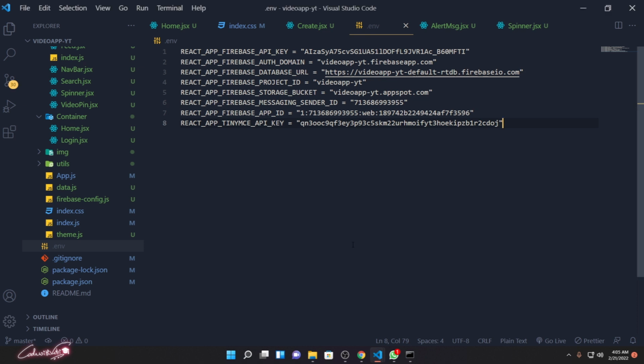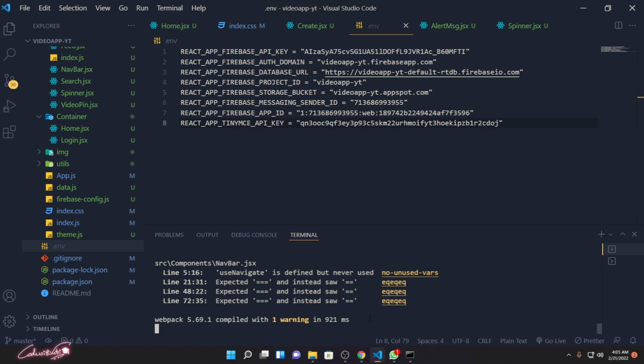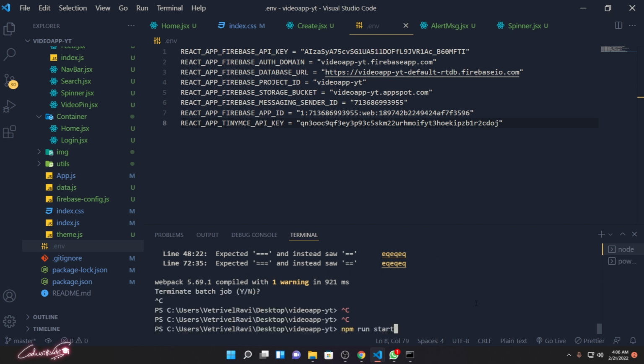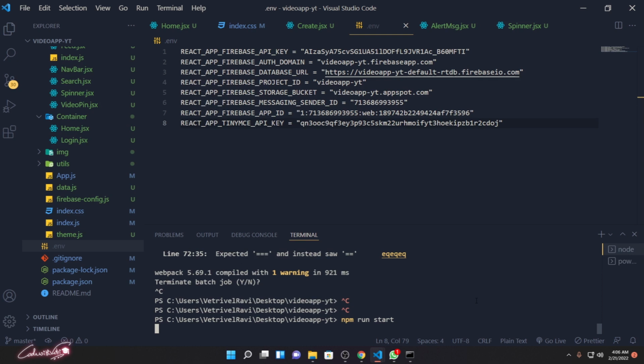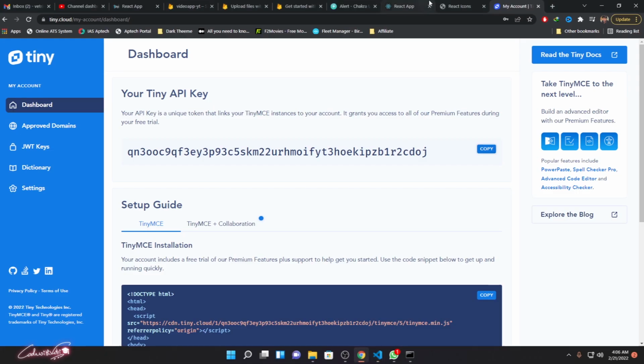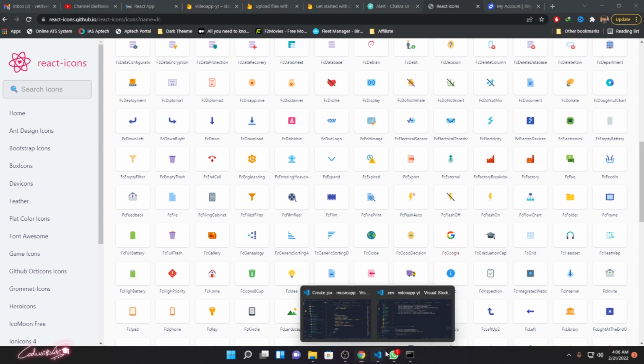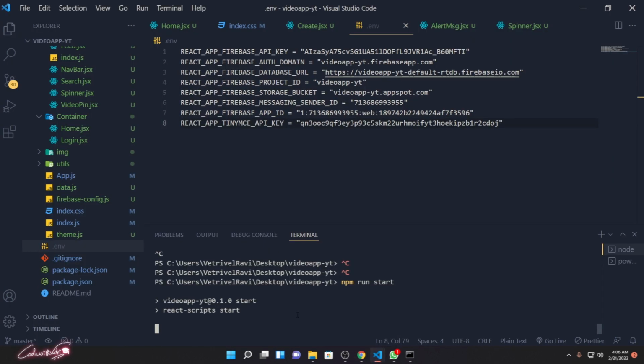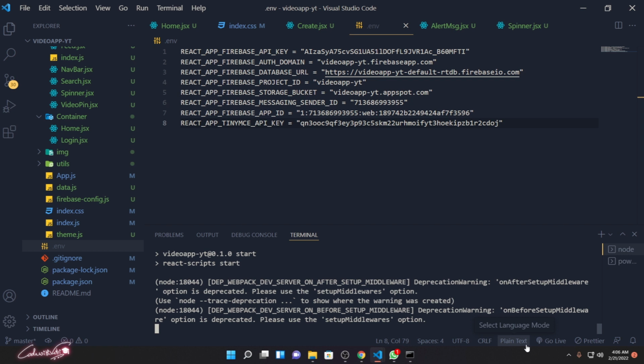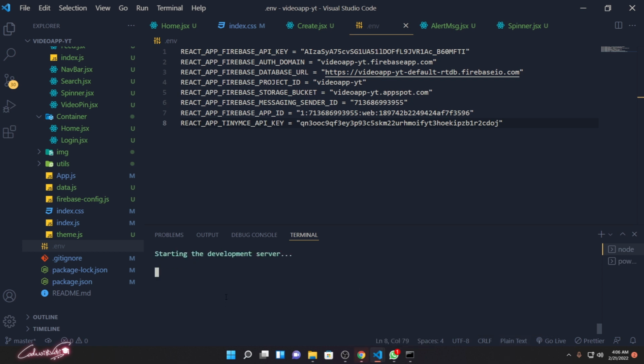Whenever you make some changes to your environment variables, we need to stop our server and restart it. So let's restart our server. Let's close this thing, and that will reload our server. Still it's loading. Yep, still it's getting loaded. So now it's deprecated. It's starting the development server. Come on, why is it taking so long? It's loaded.